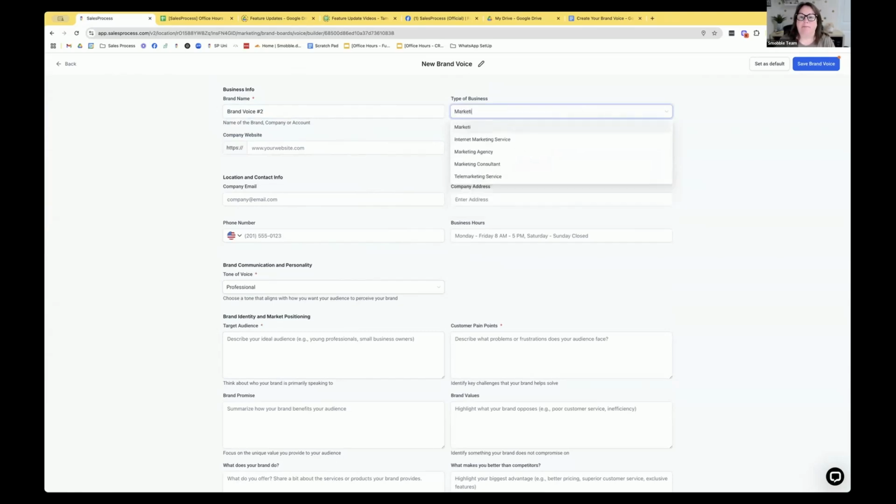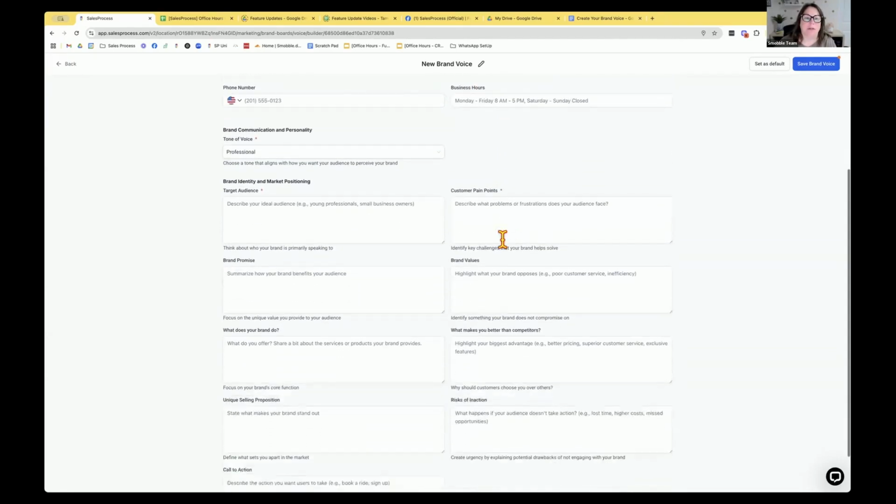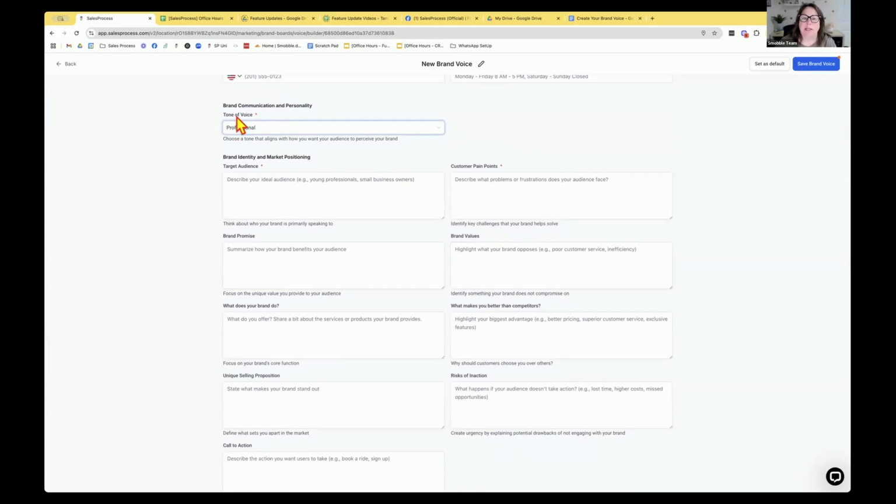So if I'm an internet marketing service, you can put your website here, your company email, address, phone number, business hours. Here it asks what tone of voice you would use, and it gives you all these different options: innovative, empathetic, engaging. You can choose which one, right? Friendly. They are developing this so that it can be, and maybe they already have.